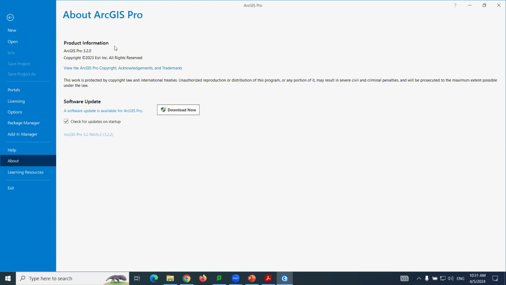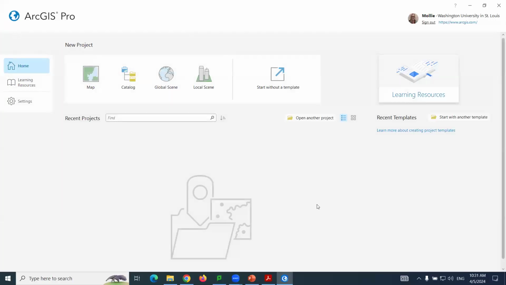Okay, for now, I'm just going to go back to the opening page here. And so this is something that's a little bit different from ArcMap. In ArcMap, we would usually have a window that pops up that asks us, do we want to create a blank map or do we want to use an existing map?